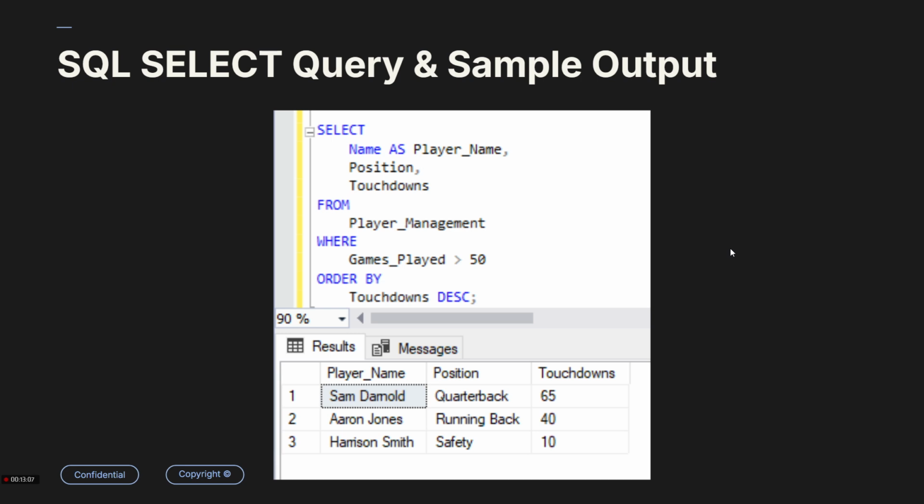For our next selects, we are looking at players, how many touchdowns they have, who has the most touchdowns on the team. And this is with a minimum of 50 games played. So this player had to have played at least 50 games. And Sam Darnold leads the way in his career with 65 touchdowns passing.